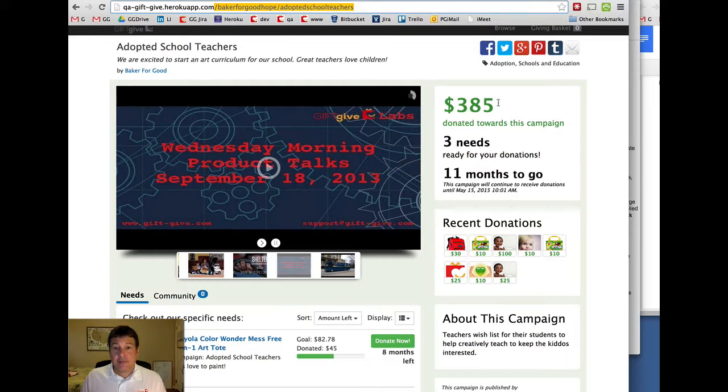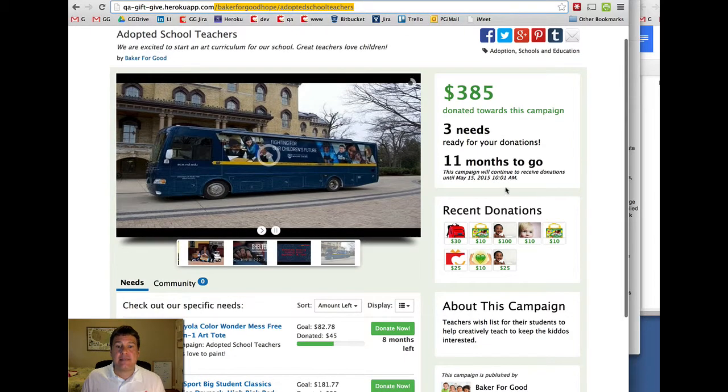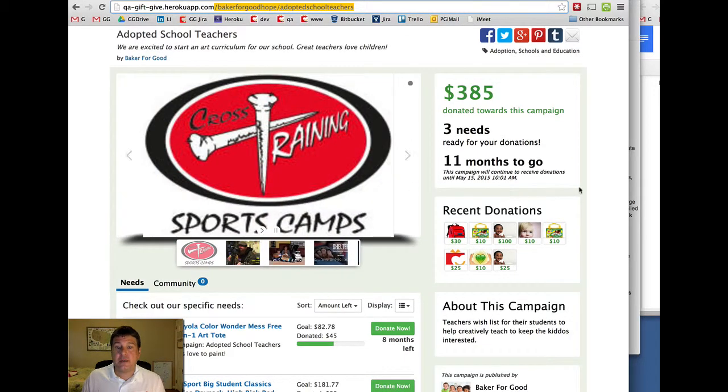To the right-hand side, information about how much has been donated, how many needs are available, and how long is left in the campaign. Campaigns have a start and end date just like needs. And the last thing, if you have a general cash button, you can also have one for campaigns, and that would be here underneath. It's a big green button that you would see.